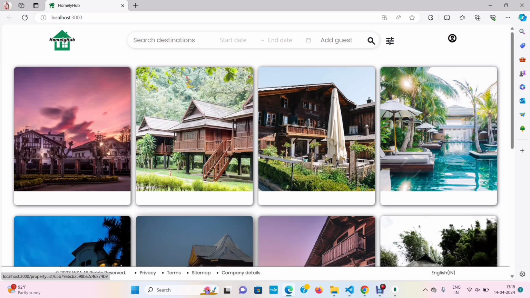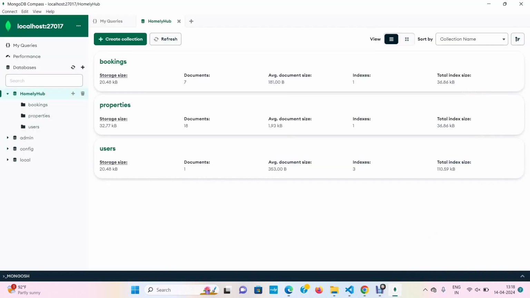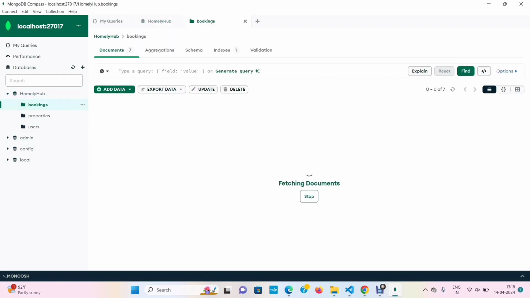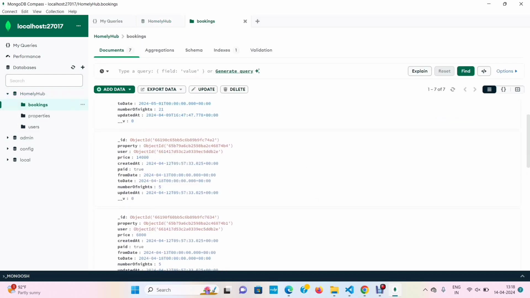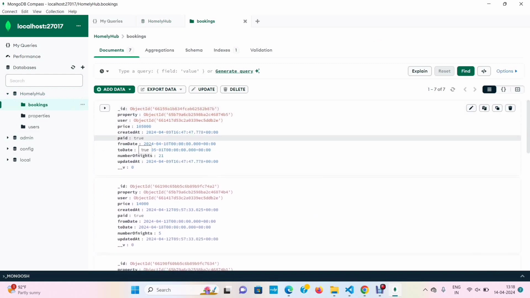First let me tell you about the database. In the database we have bookings. Bookings is the database where all the booking details of the user are stored: from which date to which date they are staying, from arrival to departure, and the paying status is given here. The total price, the property, which is nothing but the hotel, and the user id are given here. Also the number of nights they are staying and the number of guests.